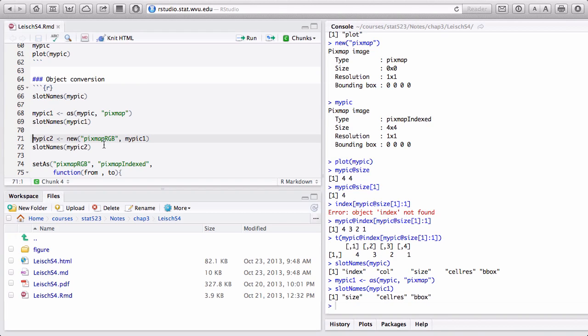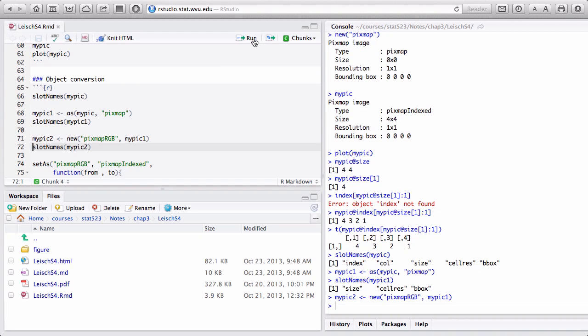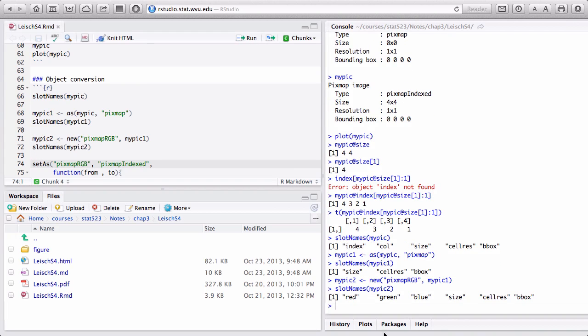But now what I'm going to do is I'm going to create a new map. I'm going to create a new instance of RGB, but I'm going to use as its initial values the slots from pickmap. Because my pick1 is now of class pickmap, so I'm going to create a new one, but it's also going to inherit these slots of my pick1. So let's do that. And now I'm going to do the slot names. And now notice that I have RGB. I have the RGB values, the red, green, and blue values, plus the 3 from the mother class pickmap.